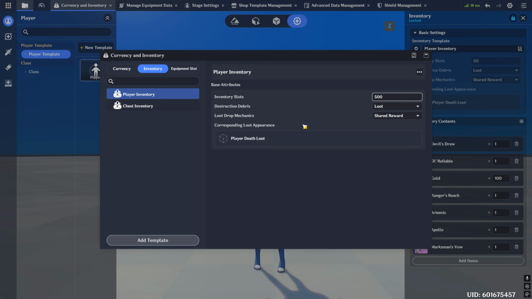And if the character of the player dies and you want to spawn the loot on the ground or whatever, you can choose what happens when the character dies. So in the destruction debris, you can click on loot. The loot drop mechanic, again, as before, you can choose shared or individualized. And then in the corresponding loot appearance, you can choose a loot prefab to spawn where the character dies.